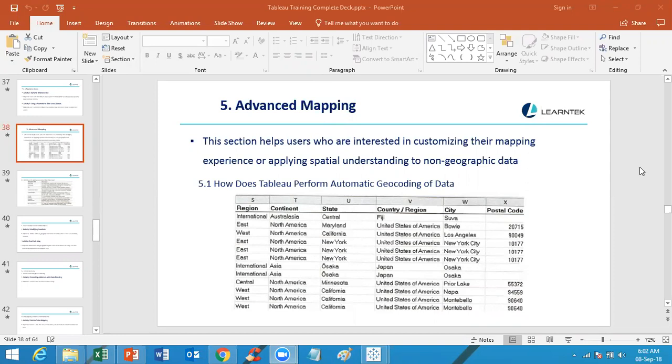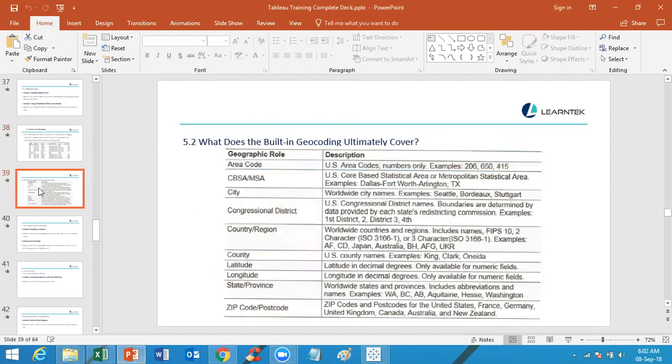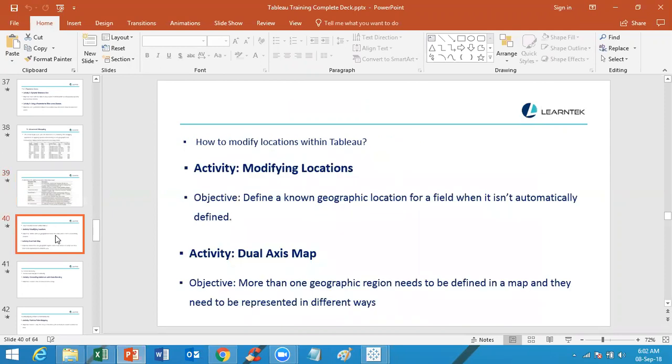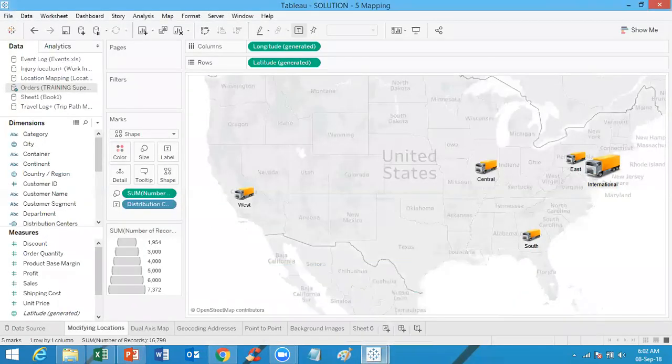So in the last few classes, we have discussed advanced mapping techniques. We have seen how Tableau reads the data and identifies the geographical data. Tableau also recognizes the geographical roles depending upon the data that you give into Tableau. There's a built-in geocoding which automatically recognizes the data and converts it into a geographical role. We have seen how we can modify different locations also. The example that we have taken is the distribution centers task.